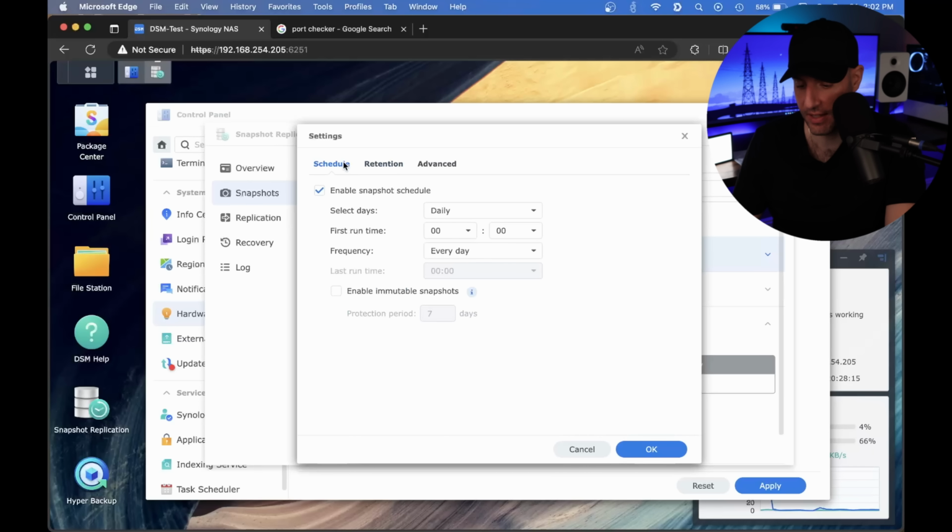The only other thing to mention here is immutable snapshots. Immutable snapshots are extremely, extremely powerful. Not all NAS devices support this, so you would have to have a newer one. I want to say like the 920 Plus. I think the 920 Plus supports it, but the DS1019 Plus doesn't. So if you have a newer NAS, you will most likely have this option. If you have an older NAS, you probably won't.